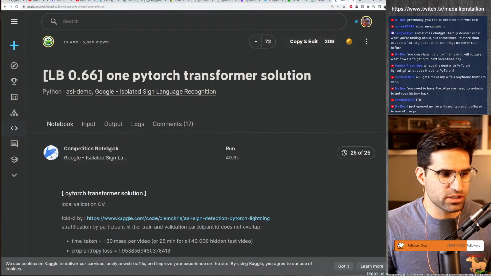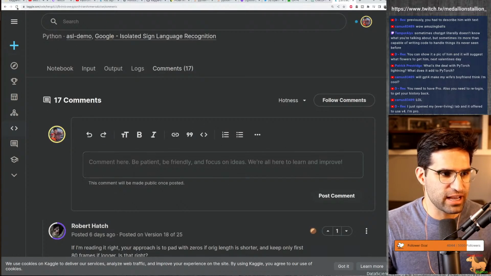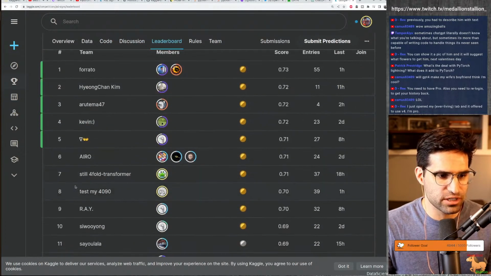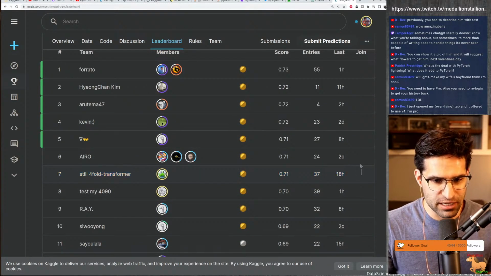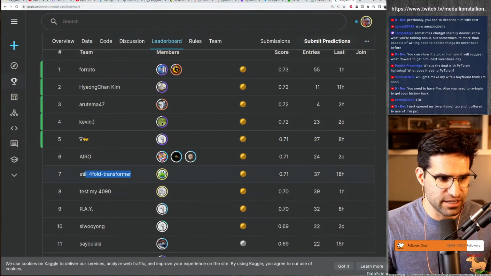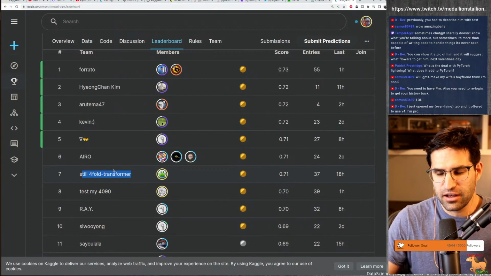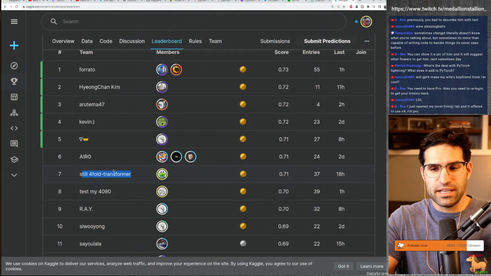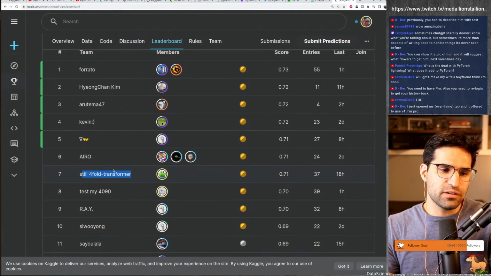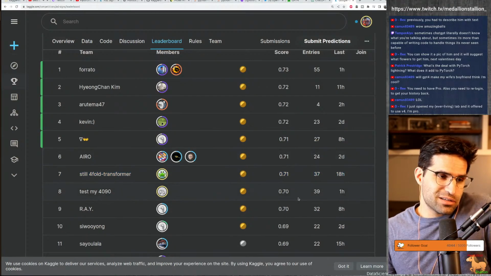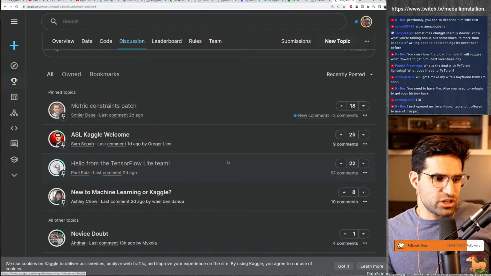But he has also been pretty active commenting on this. Oh, let's look at the leaderboard. So his solution has gotten him into 7th place currently. He's just saying he's still using this 4-fold transformer. So if we get this trained on 4 different folds, and we're able to ensemble those TensorFlow Lite models, we should be able to catch up to him just because he's so nice in sharing his stuff.